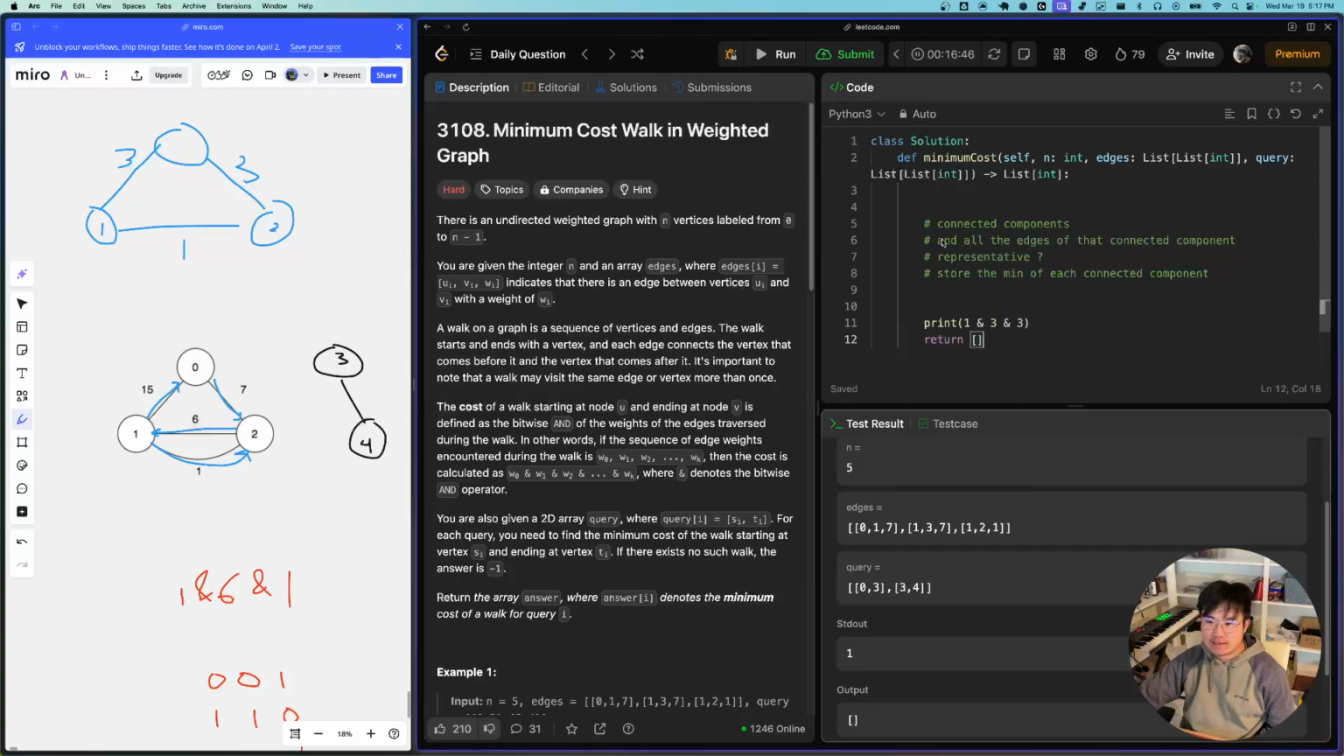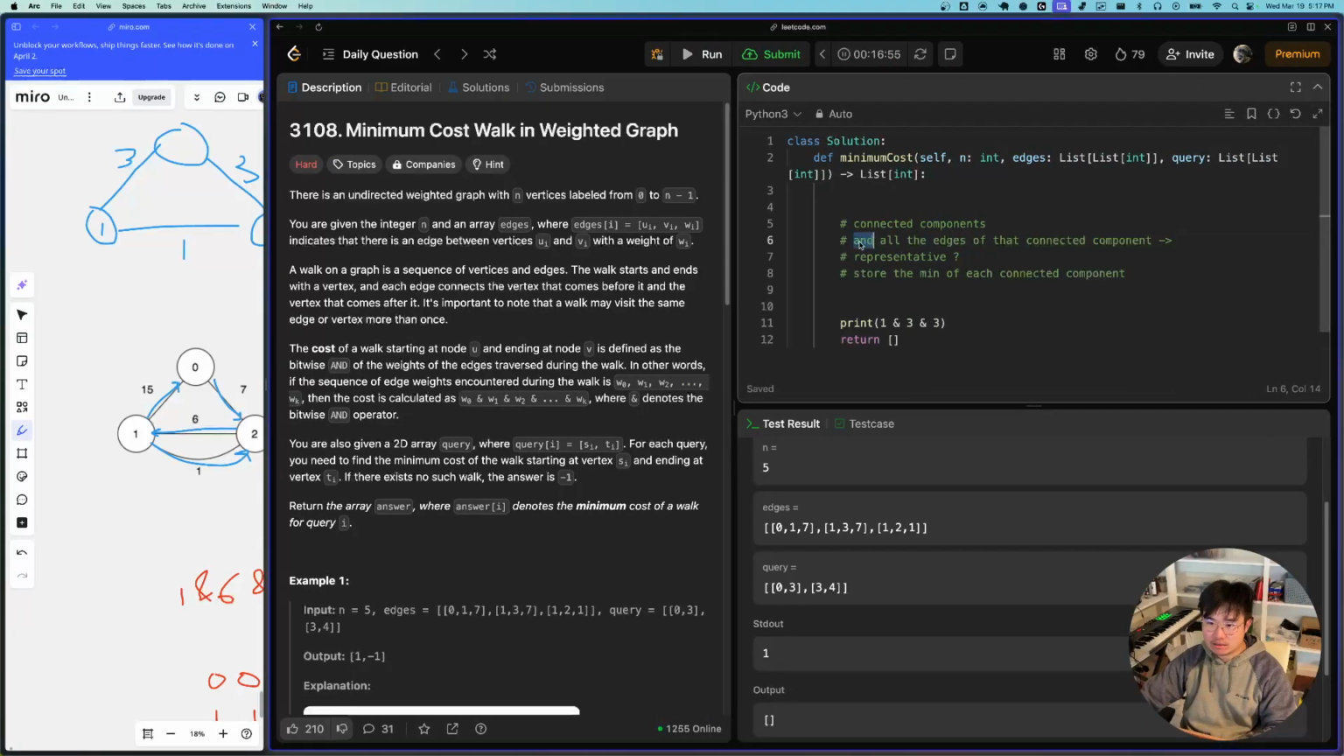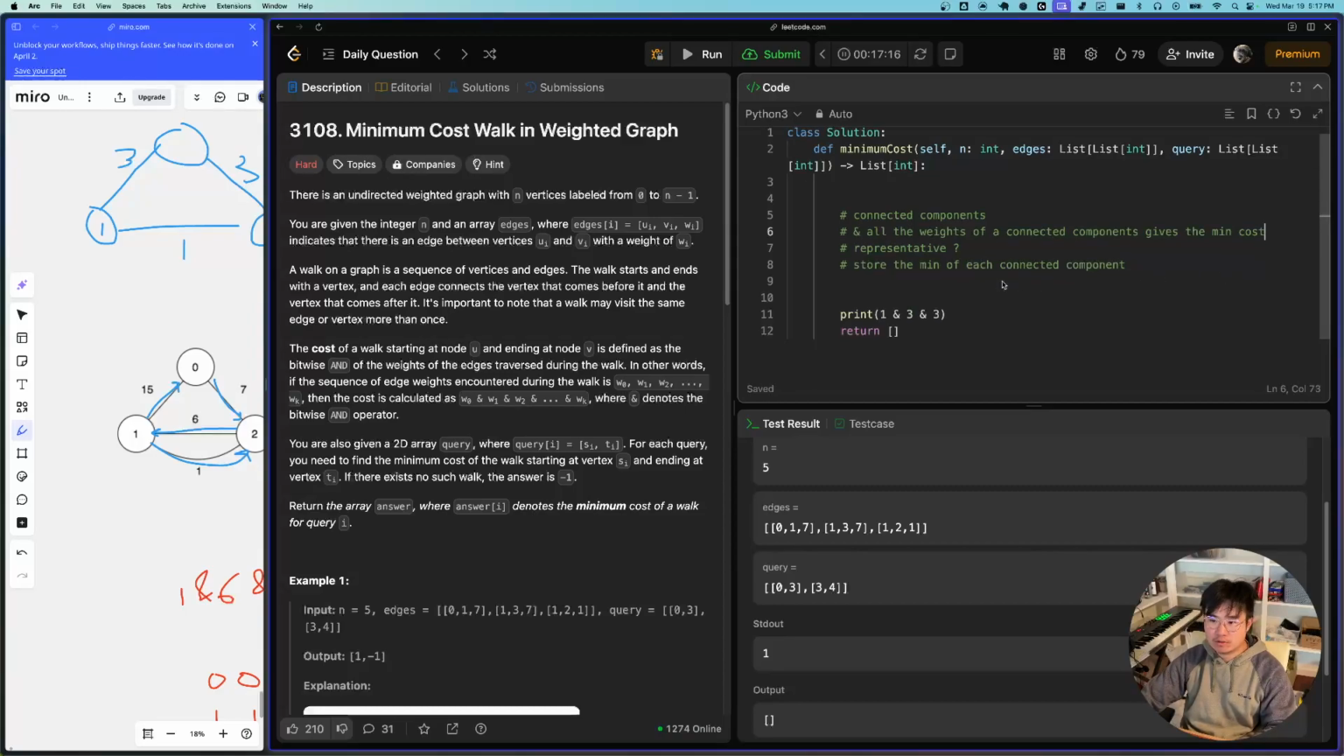I'm just gonna go off that, like anding all the edges of that connected component. I'm gonna make this bold claim that if we and all the weights of a connected component gives the min cost. Store the min of each connected component. And then we just need to loop the queries to see if they are part of the same connected component.